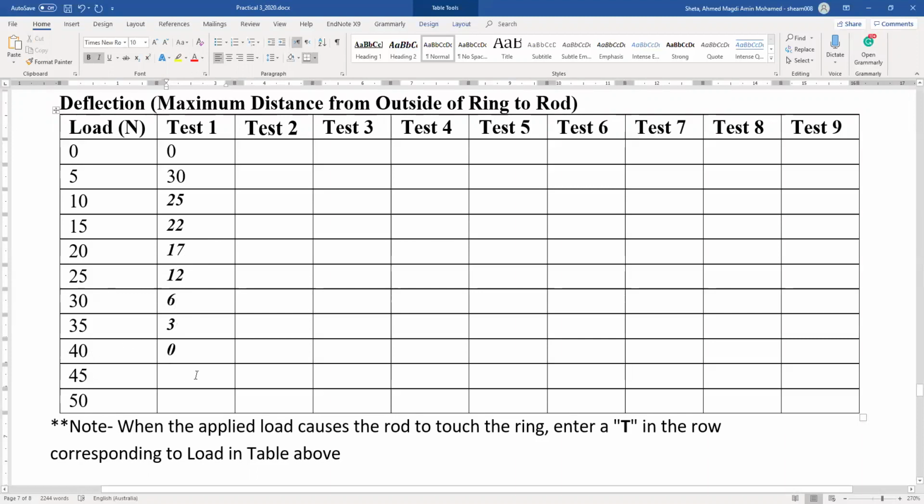So we don't have to add more loads, because more loads don't make sense: this is the maximum distance that the column can move. So no more adding load. 45 and 50 are not applicable here. And the maximum load, the critical load for this case, is 40 Newton. Okay, do you get this one? And we will repeat this for each test.